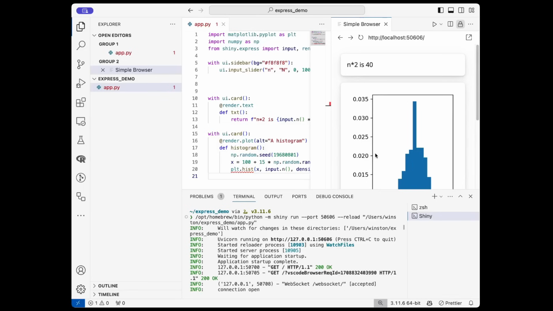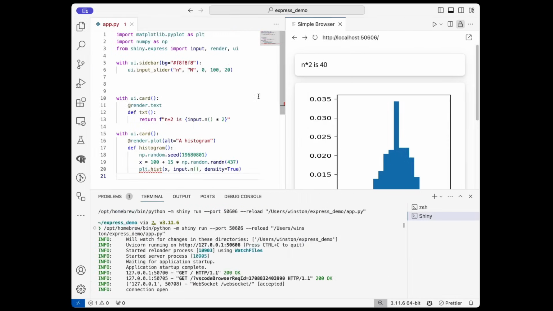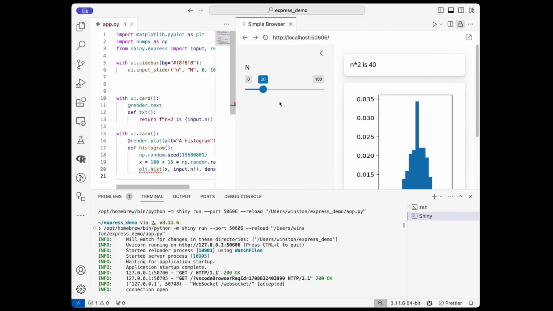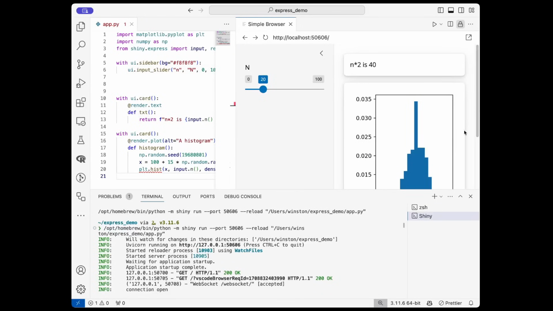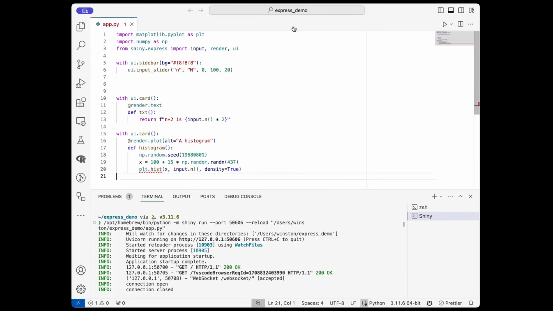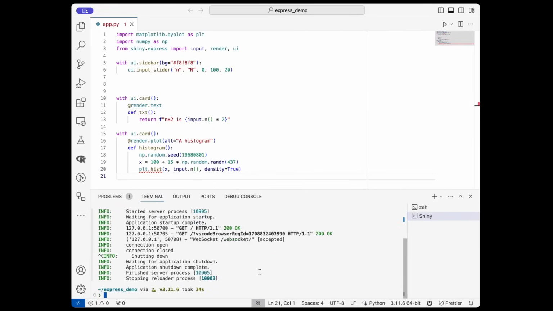So great, it works just as we expected, and I can make it a little bit bigger so that it looks like this with the sidebar actually on the side. When the window's narrow, it'll actually move the sidebar to the bottom. Okay, good, it's working. And I will close that. And I'll press Control C in this terminal here to stop the Shiny process from running. And now we can deploy this on a Connect server.